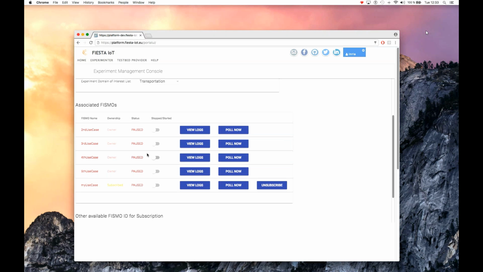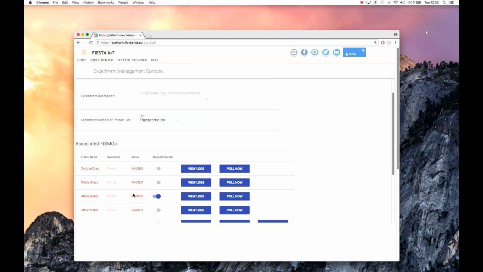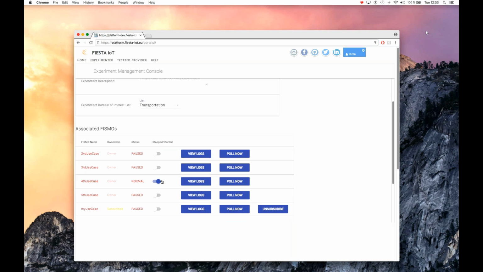You can resume a service. It will say service restarted, and you say okay, it will load, and the status of the service will change to normal. Of course, here you see that because you were the owner of the service, the tag is owner, and for the subscribed services, FISMOs, the tag is subscribed.